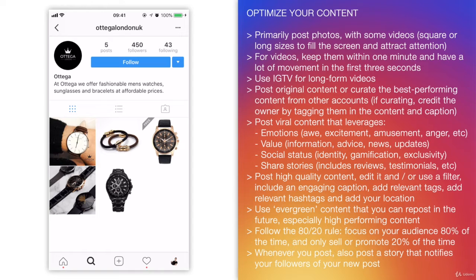It's just promoting themselves. So the rule is 80% of the time you should be providing some kind of value or viral content, and just 20% of the time you should be promoting yourself. If it's any more than that, then it comes across as very spammy, and people are going to be put off a lot more than if you're providing value most of the time and then just slowly sneaking in your actual promotions of whatever it is.